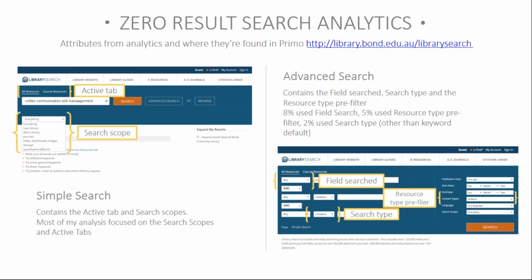So we've got one for everything. We have a scope for each of our libraries, one for journals, one for video, multimedia and images, and then finally a scope for our institutional repository. There were also a range of attributes that I could analyse in the advanced search as well. So if people chose to use advanced search, I could find out what fields they were searching, what resource type pre-filter they had selected, and the search type.